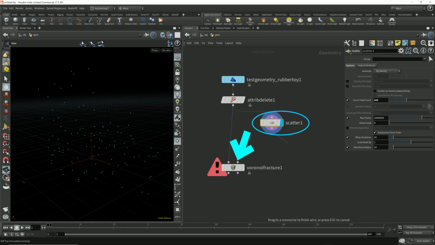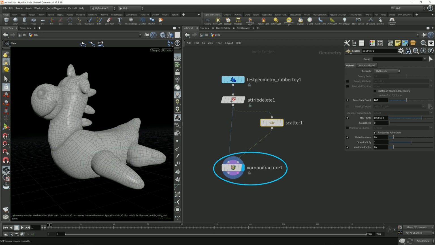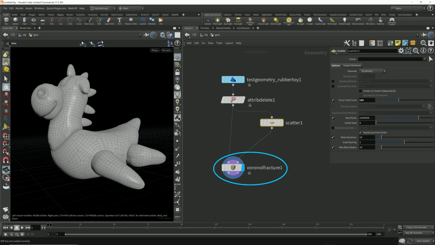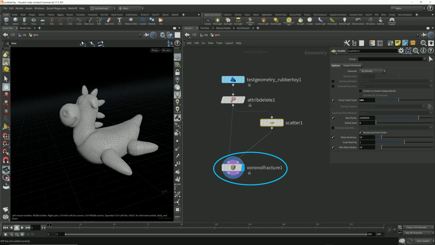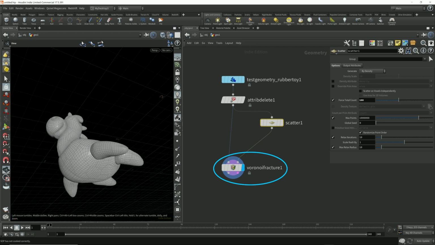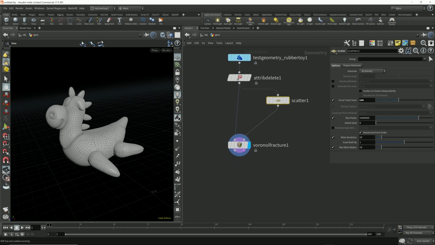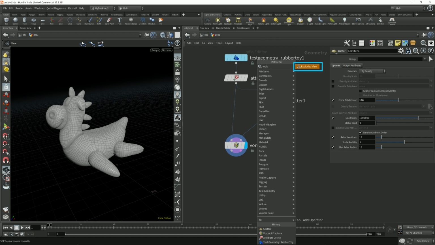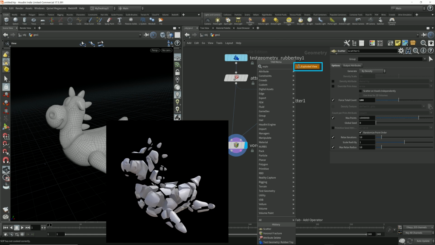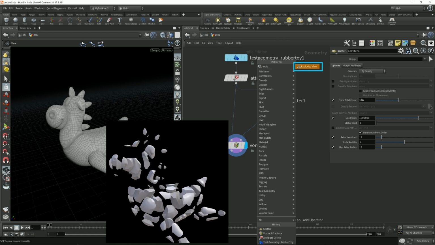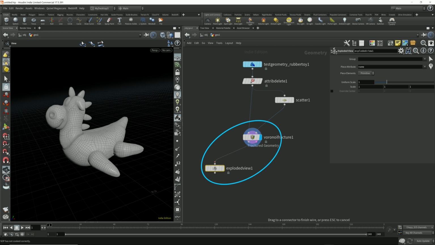So plug the points into the right-hand side of the Voronoi fracture. Let's see what happens. It looks like nothing happened. That's because the pieces are placed exactly in position, so it has a seamless connection between each piece. But in order to view our fractured pieces, you can drop down an exploded view. The exploded view will take each piece and offset the position a little bit so we can actually see the pieces. So I'm going to connect this to the end of the fractured geometry, this output.